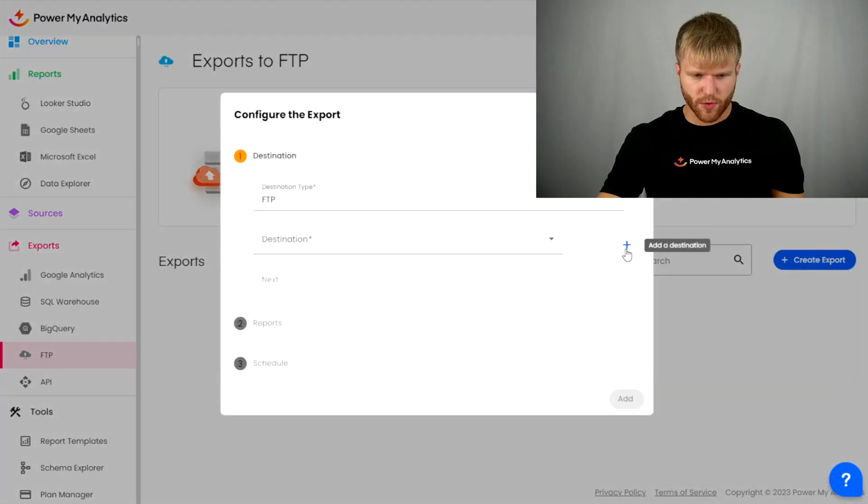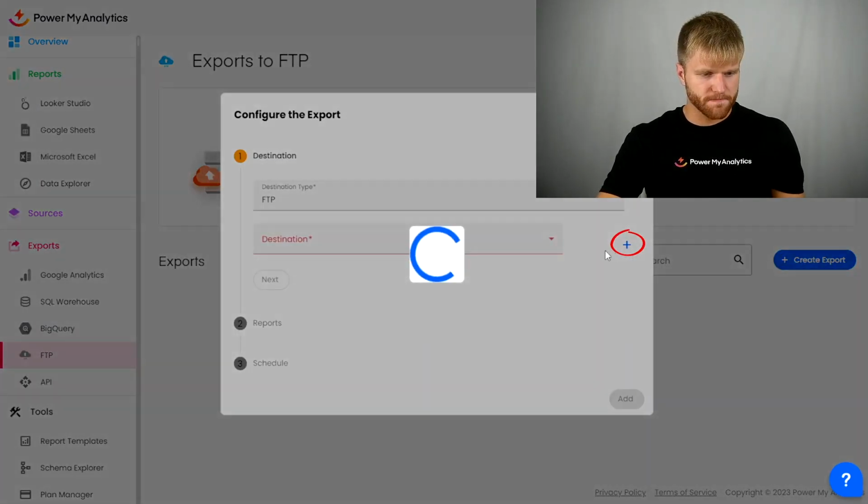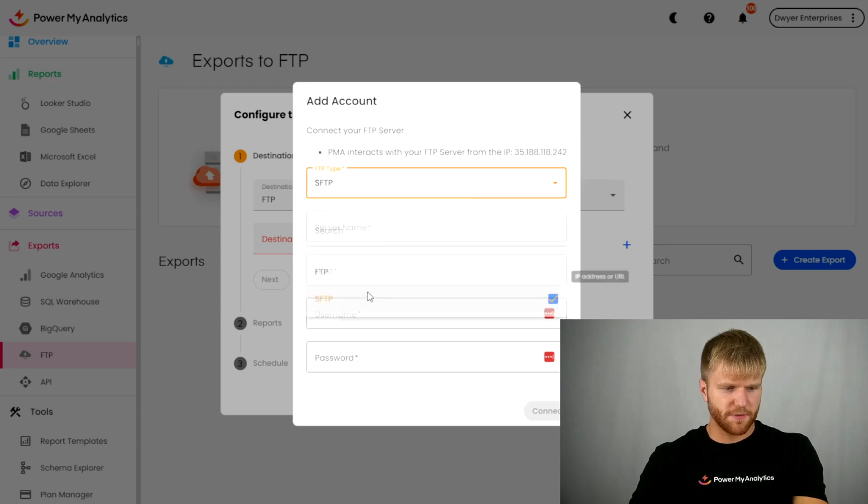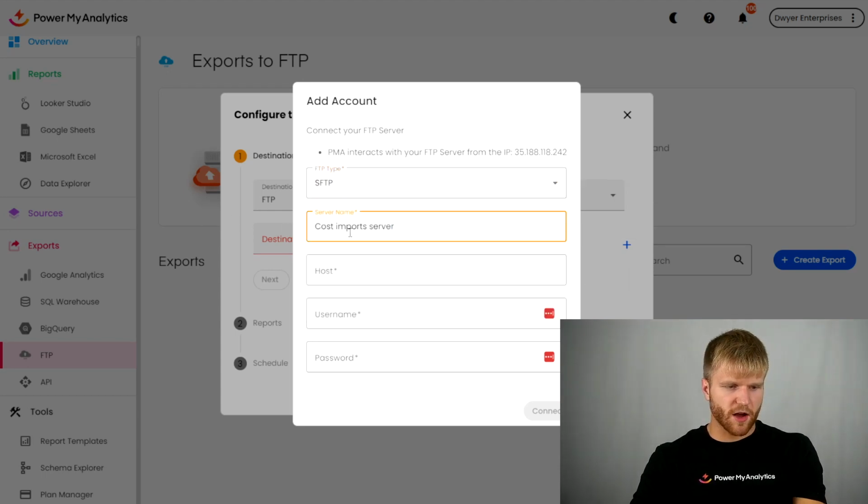And under destination, we're going to click the blue add destination button. And under FTP type, we're going to click SFTP. Under server name, enter a name like cost import server. And this will help you label your server. This can be any name that you choose for your own reference. And it's not the same thing as server host name.